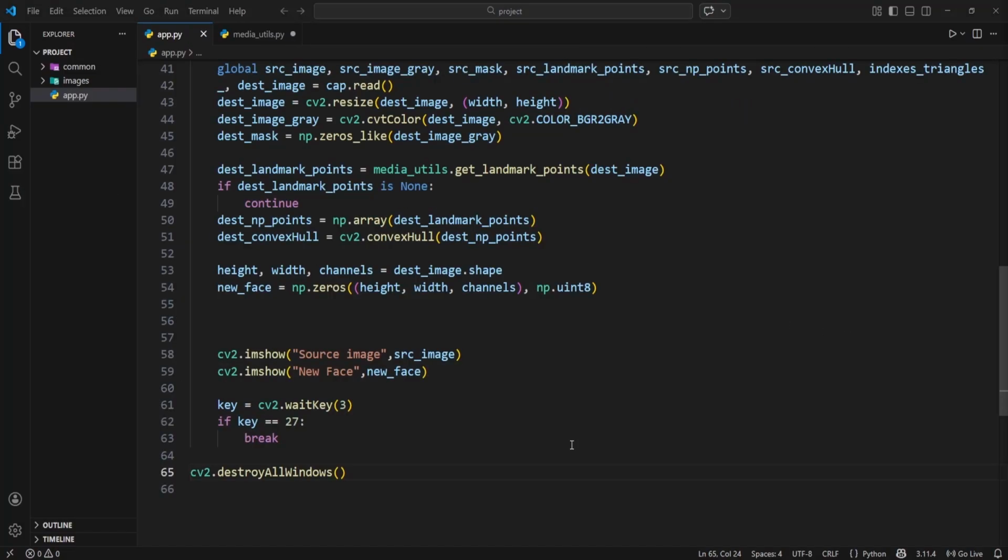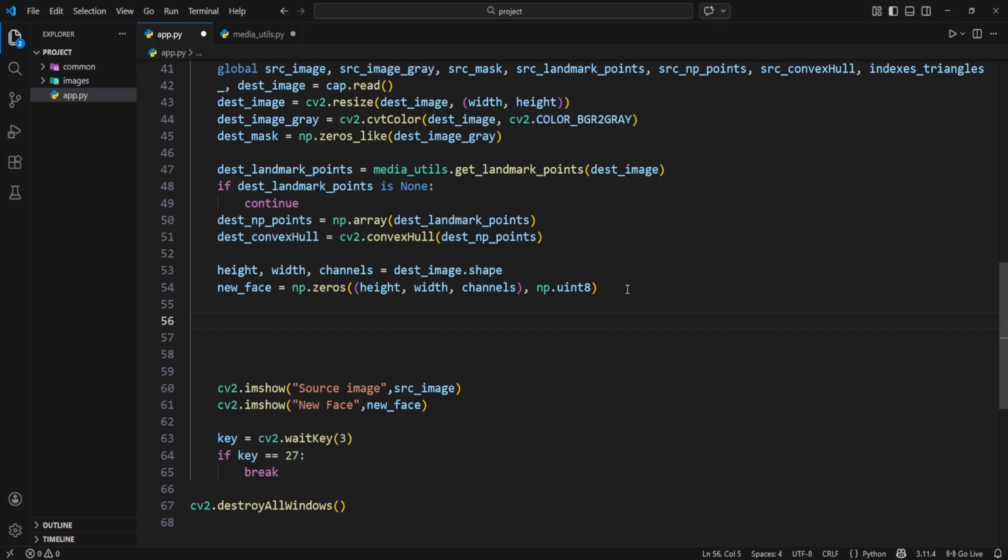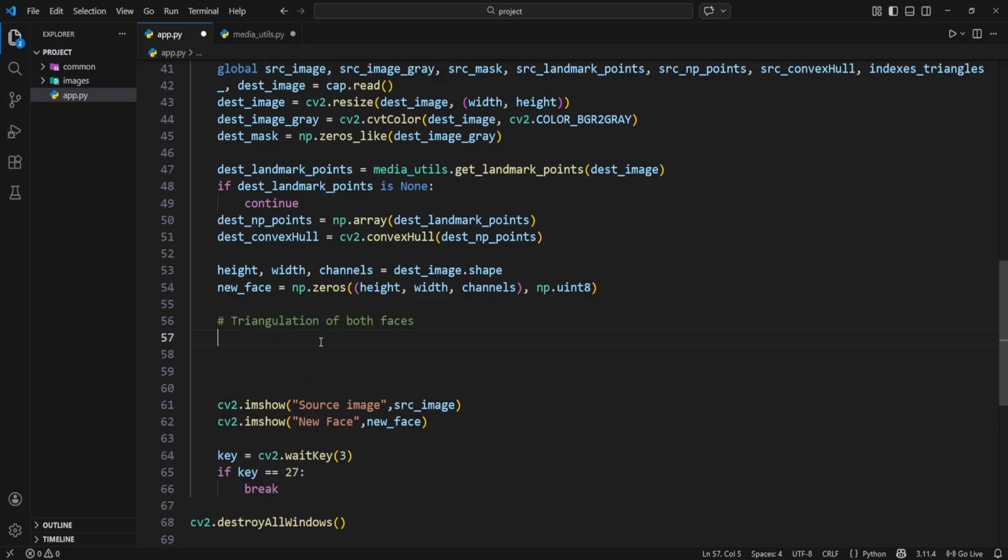Hello guys, good to see you back. Once again, I am back with another chapter related to our project. In this chapter, we are going to perform triangulation. We are going to apply triangulation to both of the faces. So here, after that, I'm going to type a single line comment, triangulation of both faces. Then I'm going to start a for loop.